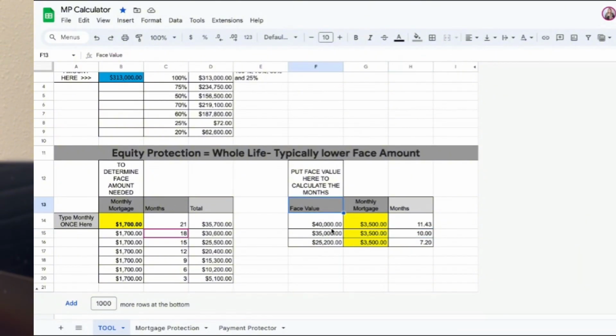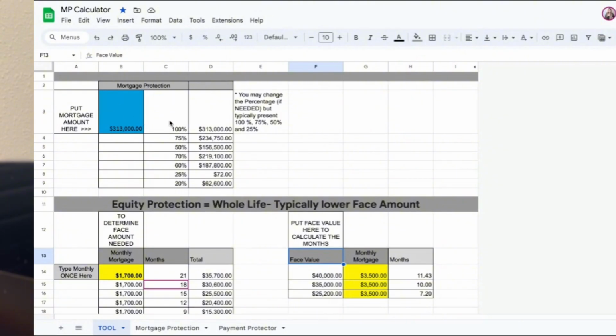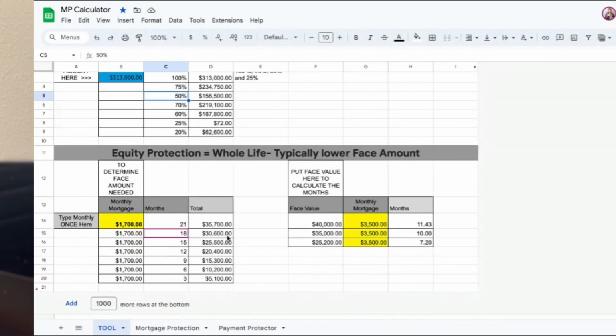So hopefully this was helpful. Again, the top half is for the percentages. The lower half is for whole life coverage and what your client is going to be using as far as the months of mortgage payments to be covered for their family.